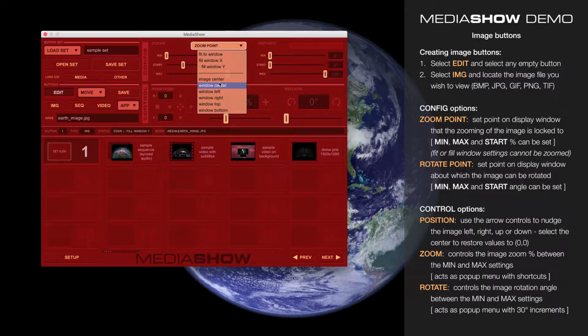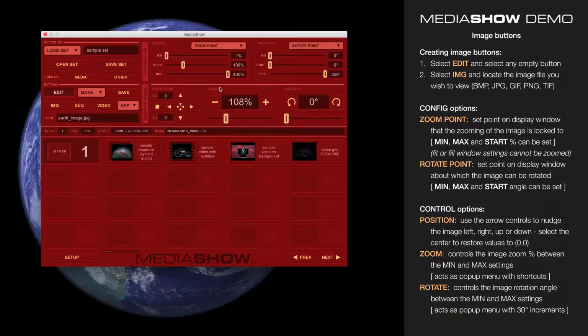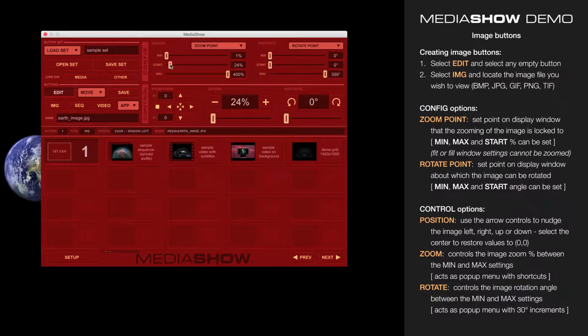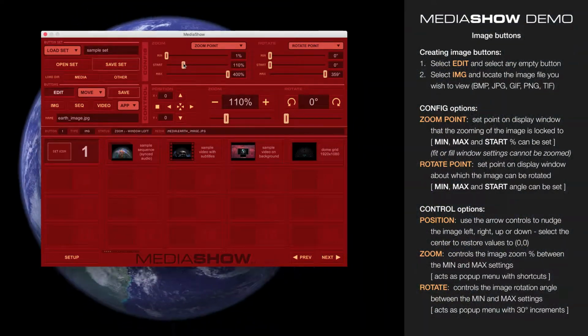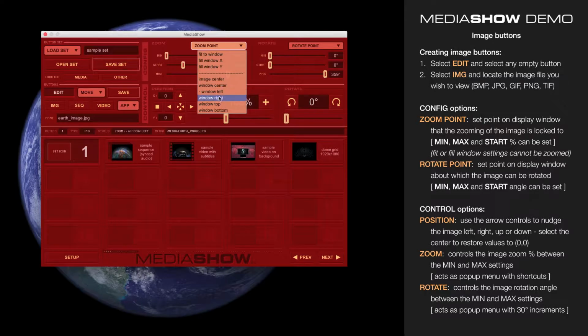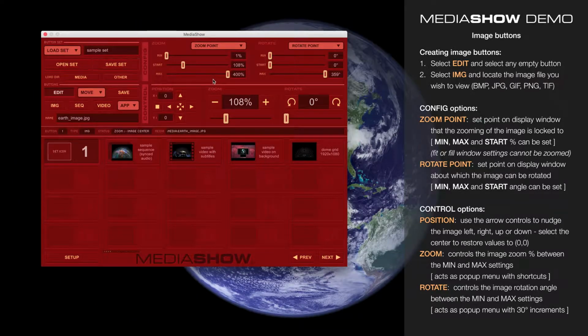You can also zoom from, say, window left. Here you can see that the image is then locked to the left of the screen and zooms in and out in that regard. Window right, top, bottom are also available, as is window center. But in general, image center is the one that most will choose.